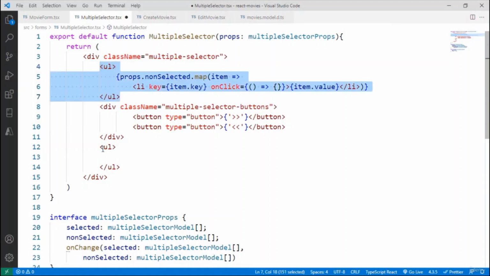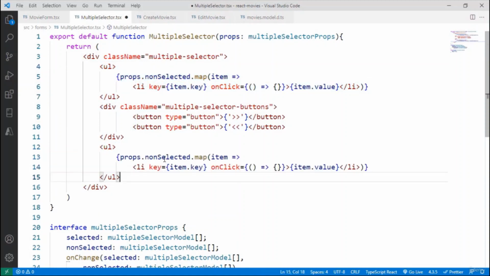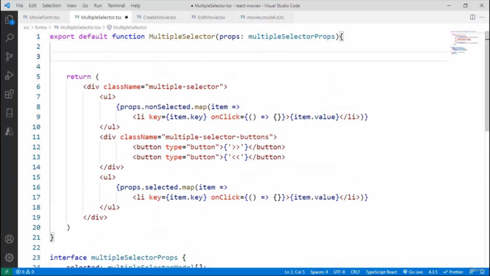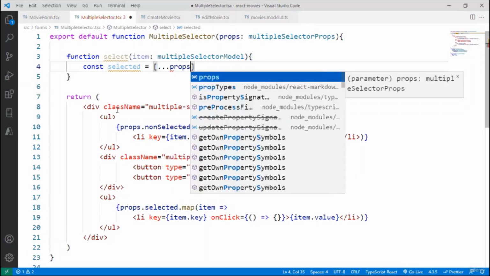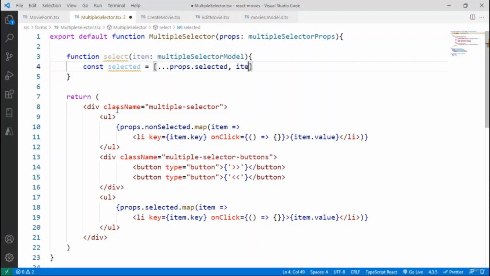So I will just copy this and paste it here, only that this will be for the selected array of items. Now let's work on the functionality of this component. Let's come here and let me create a few functions. I will say function select item. This will be for when the user selects something. So multiple selector model, and then I will say const selected equal to, and I will say props selected item.